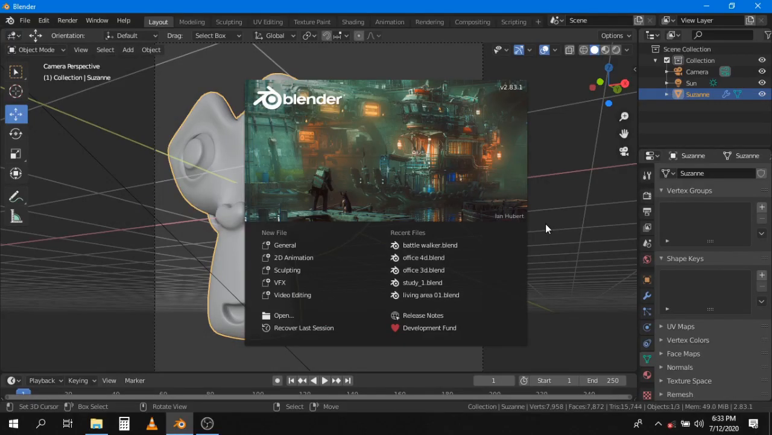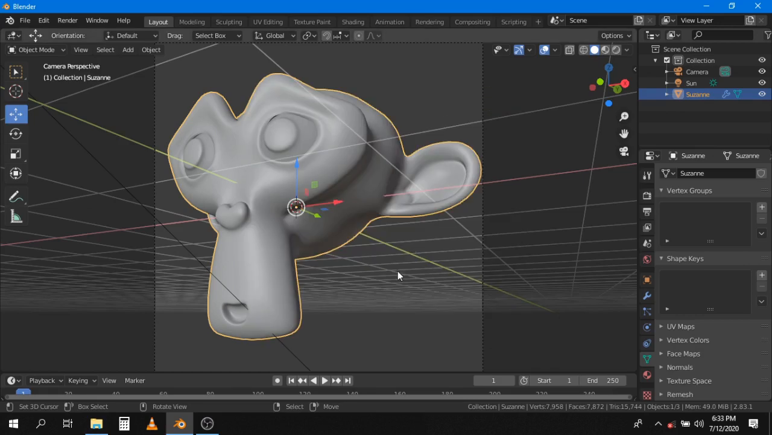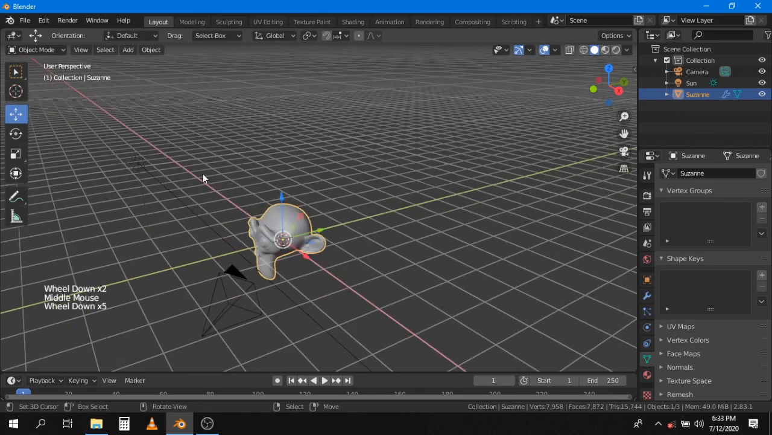Hi, in this tutorial, I'll be demonstrating how you can create a fairly easy toon shader. So let's get started. Now here's my scene. I have a monkey, a sun lamp and a camera.